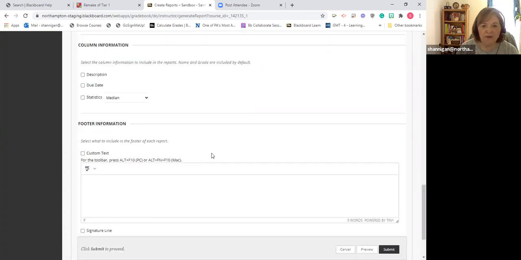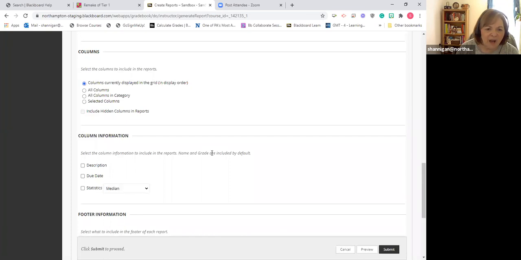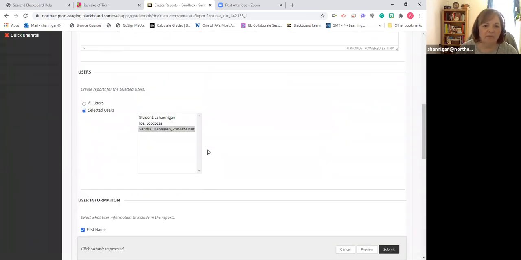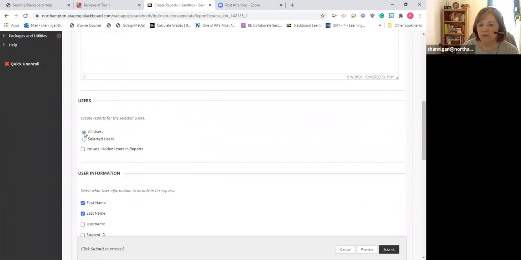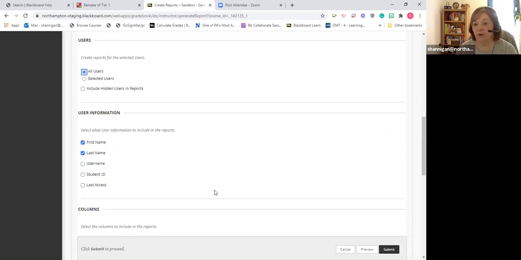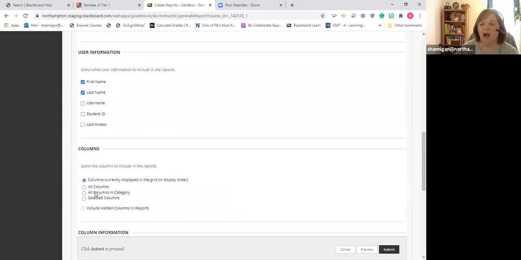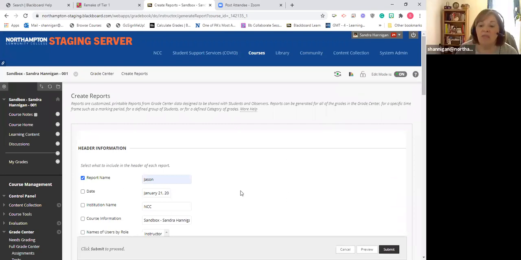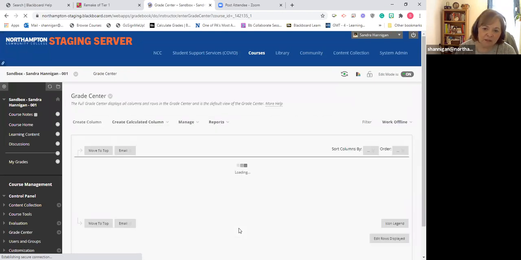You could also do this by class. If you do the entire class, you can choose all students instead of picking one student. You can choose all users, and you can show grades for all your students. It makes for a pretty big report, but you could do it that way. I would rather go into the Grade Center and just do the statistics for those items. You don't want all that, but this is really handy when you're going to meet with a student.